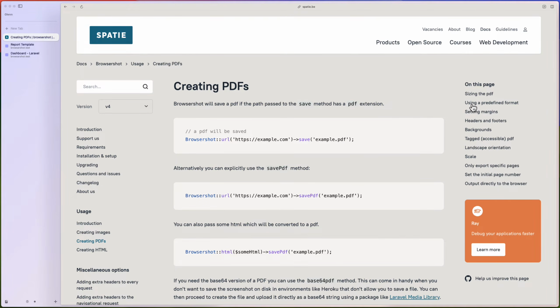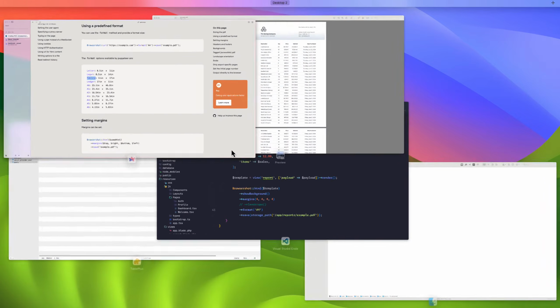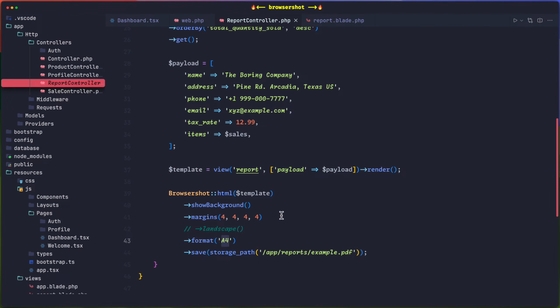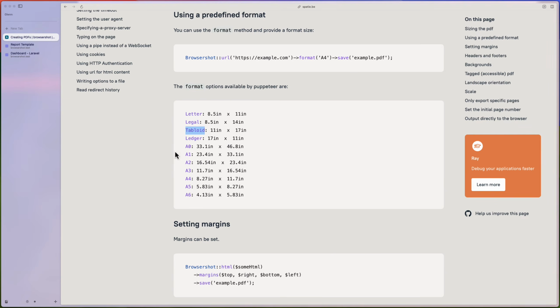Under using the predefined format, these are the values we can use. Currently, these are the sizes supported by Browsershot. The default size is letter size, as I said, but we also have legal, tabloid, and others, like the A4 size we just used earlier. Let's try the tabloid size. I believe it's quite large, so I'll specify tabloid. Then we'll generate a new PDF.